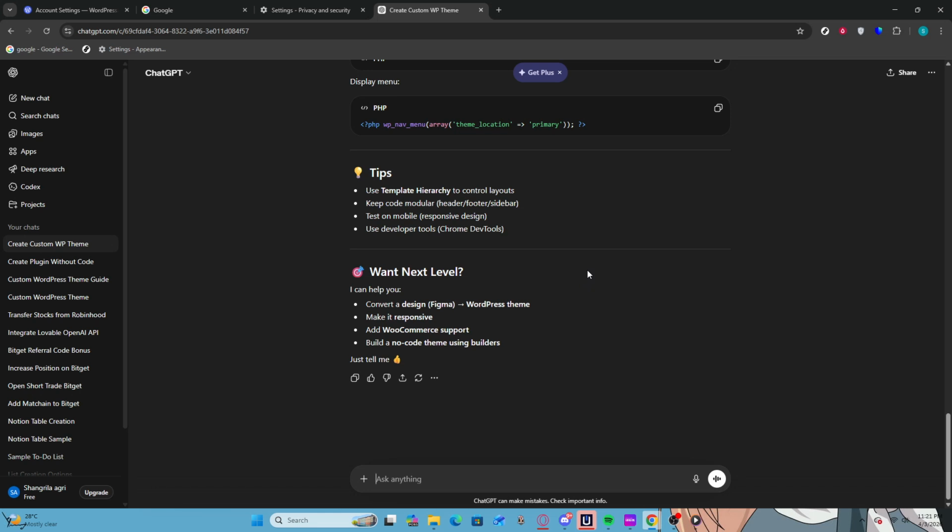Next, allow some time for ChatGPT to finish generating the complete response. You may notice a loading indicator or a progress bar while it composes the information. It is important to wait until the entire response is available to ensure you do not miss any critical steps in the theme creation process. Once you have the complete information from ChatGPT, you can begin implementing the instructions provided.